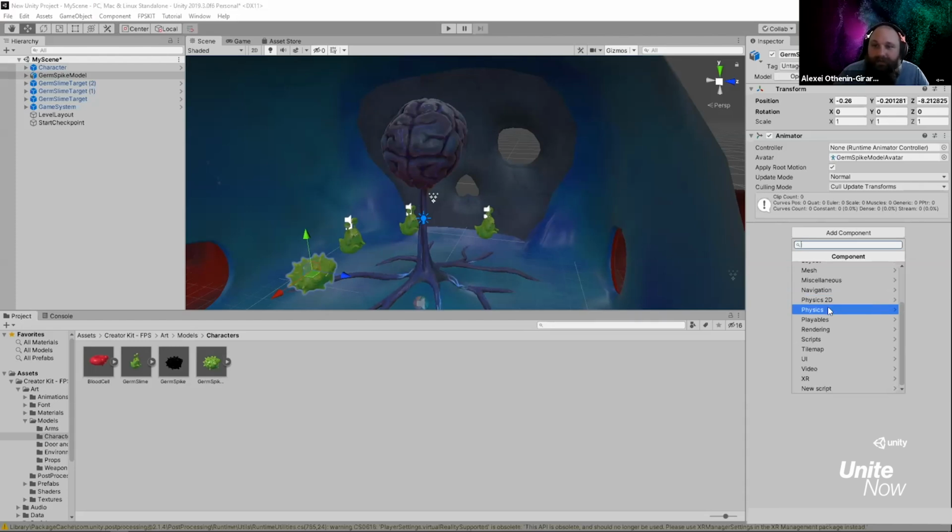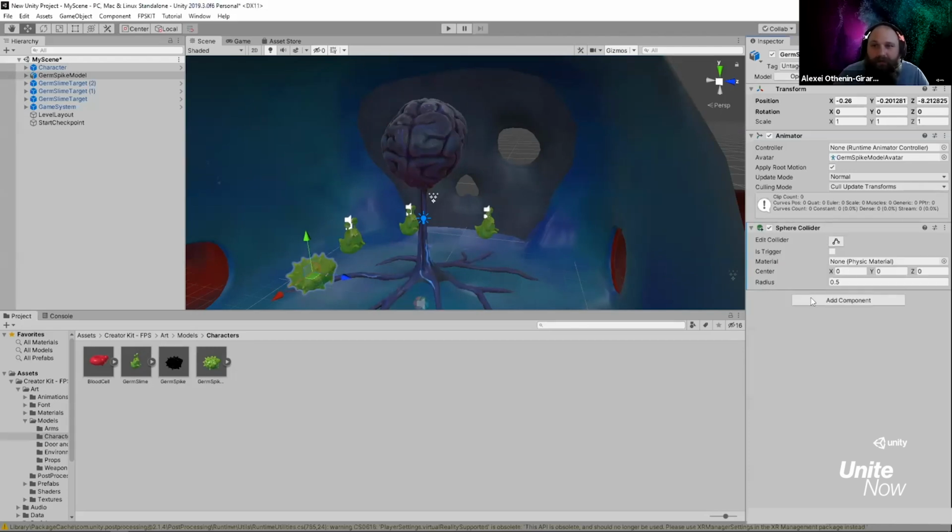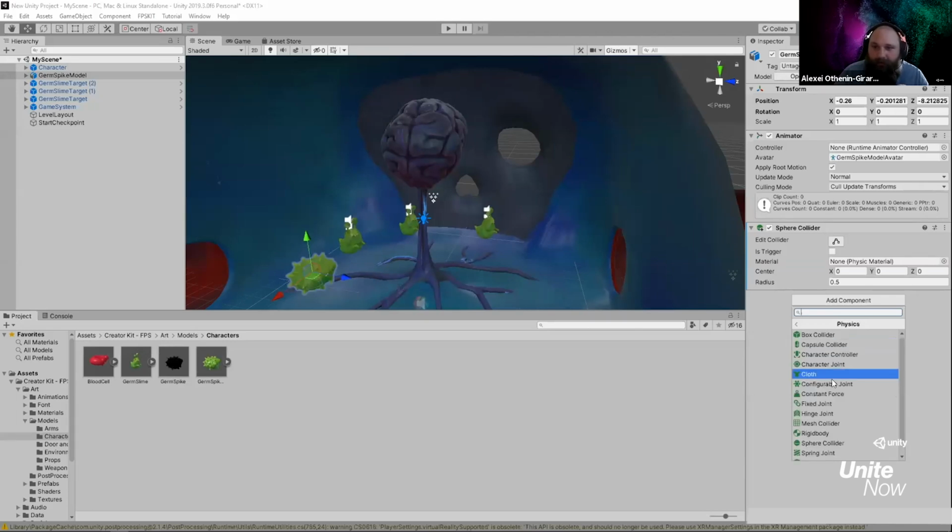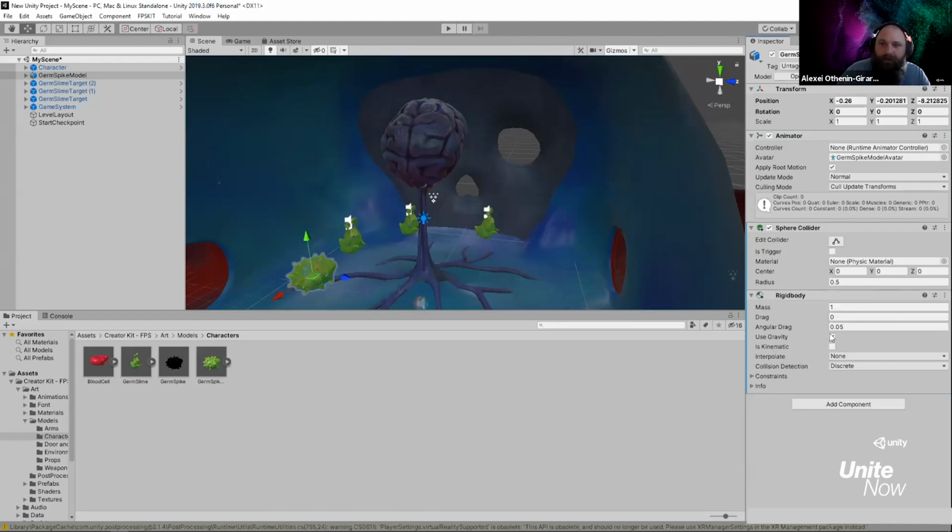We're going to look in the physics section of the add component button, and we're going to go ahead and grab, we'll make it a sphere collider. That collider tells Unity this is where the edge of this object is. We're going to need to tweak these in just a second, but we're going to grab a collider, and then back in the physics menu, we're also going to get a rigid body. That rigid body is telling Unity, hey, apply physics to this object.